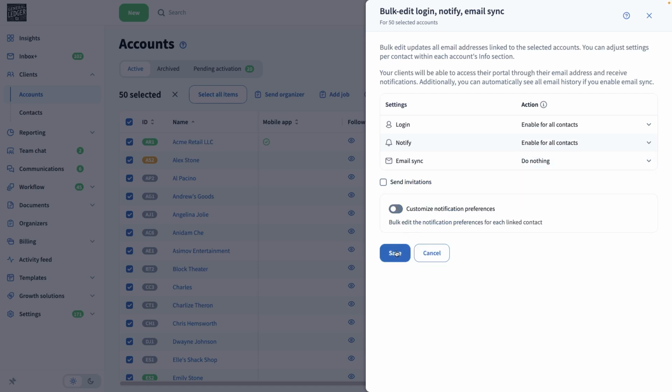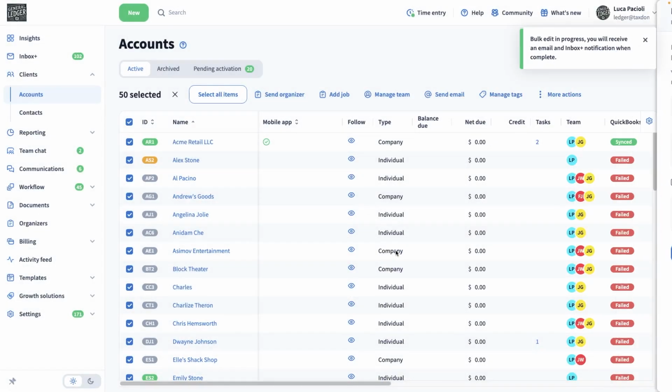When enabling Login, you can choose to send invitations immediately. When enabling Notify, you can customize which notification types clients receive. Apply your changes, and you'll receive an inbox plus notification with the results.